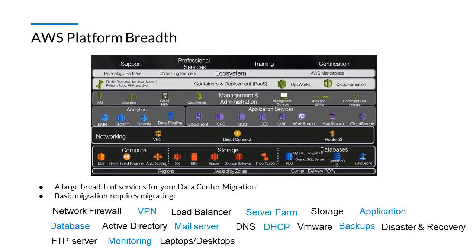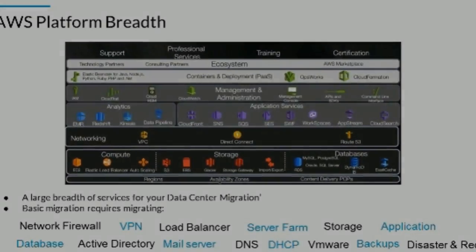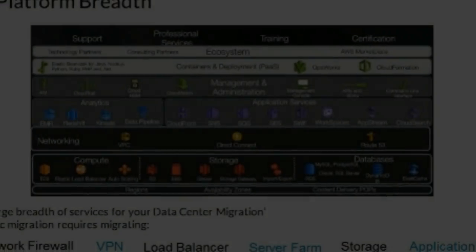DNS, DHCP, VMware, backups, disaster and recovery, FTP server, monitoring, laptops and desktops.